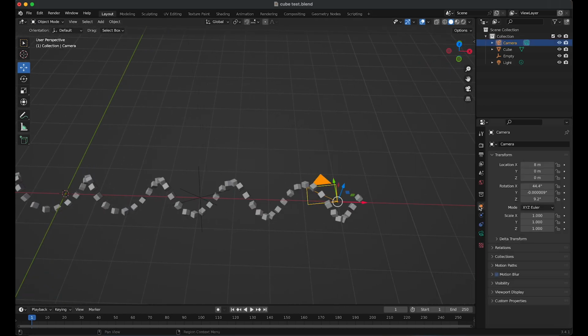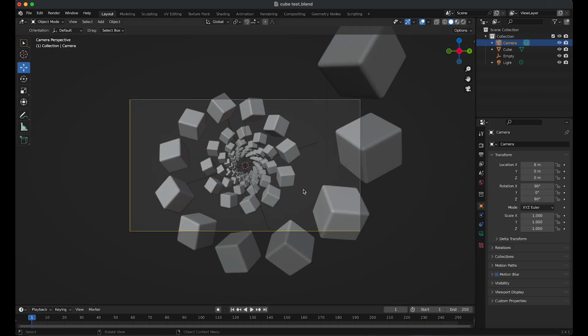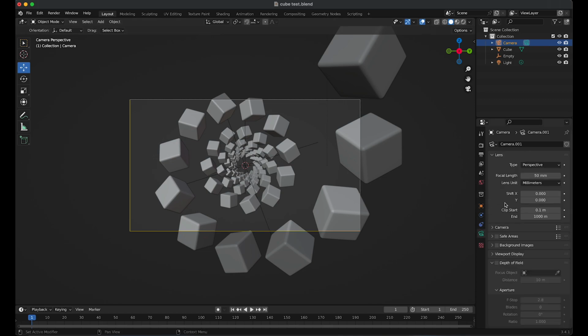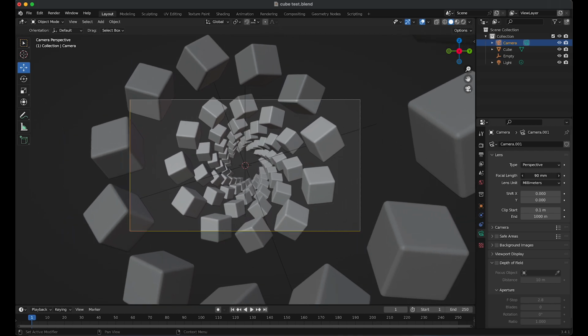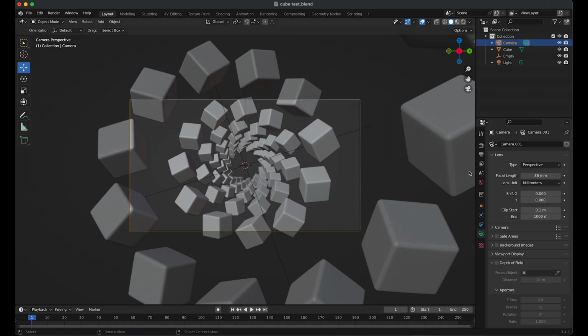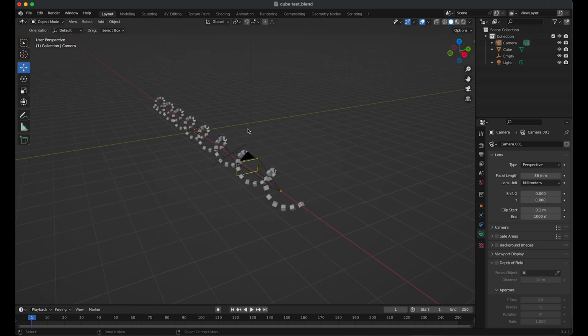Select the camera and go to Object Properties and change the rotation X to 90. Change Y to 0 and change Z to 90. Press the tilde key and go to View Camera. Go to the camera options and change focal length to 86. We need to add more duplicates to make it into a continuous loop. Come out of the camera view.